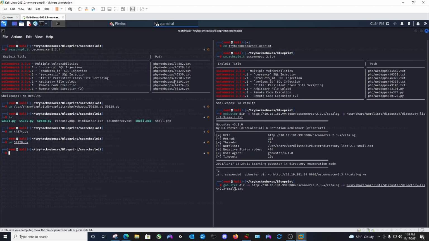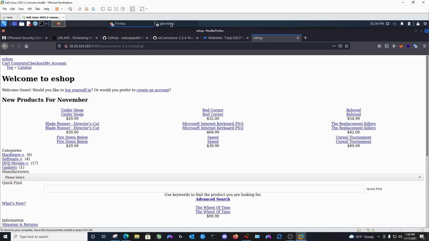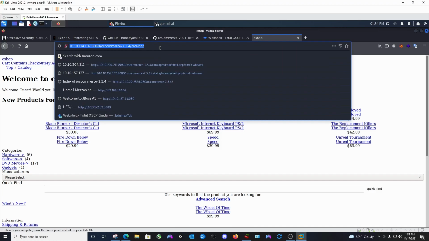So 43191. We come here, go to catalog, and then after you go to the catalog directory, you can go back to your terminal and run a GoBuster. So basically you want to do the /catalog on your IP address, and then you're going to find the /install directory.